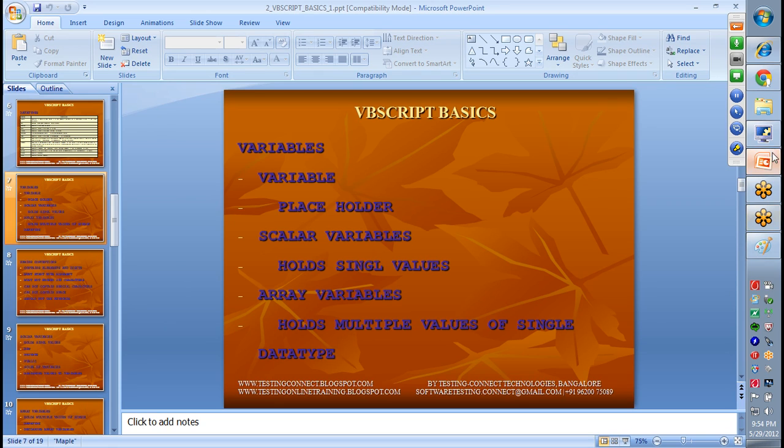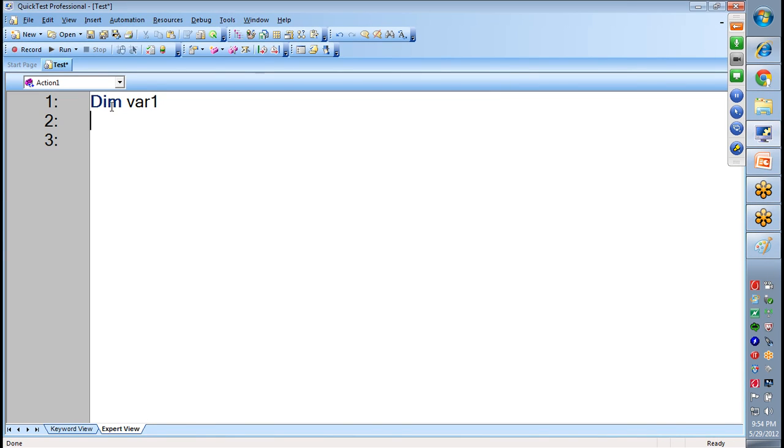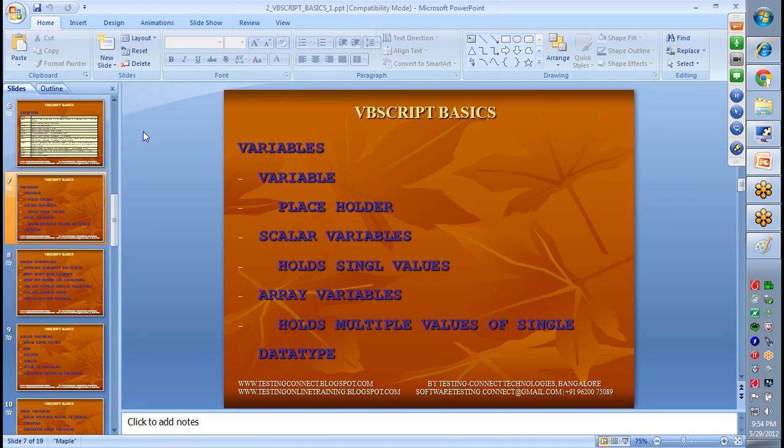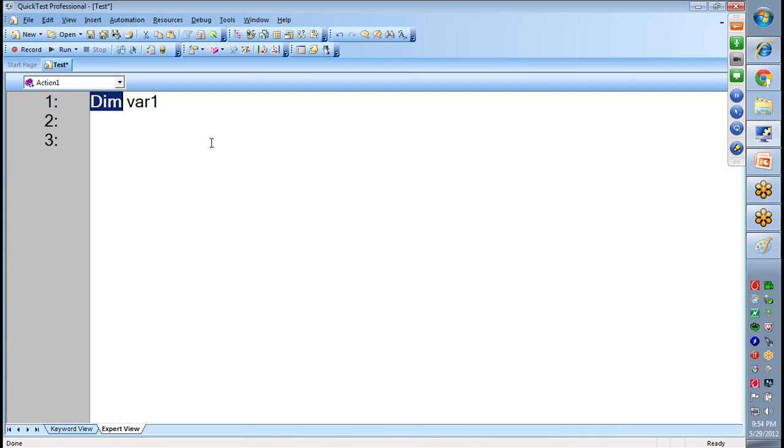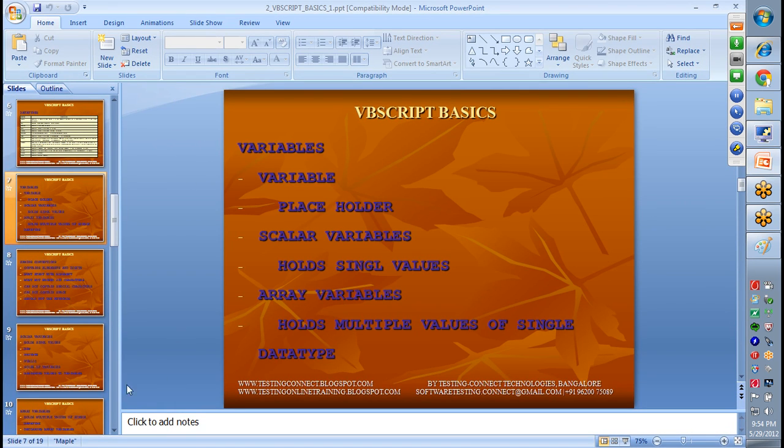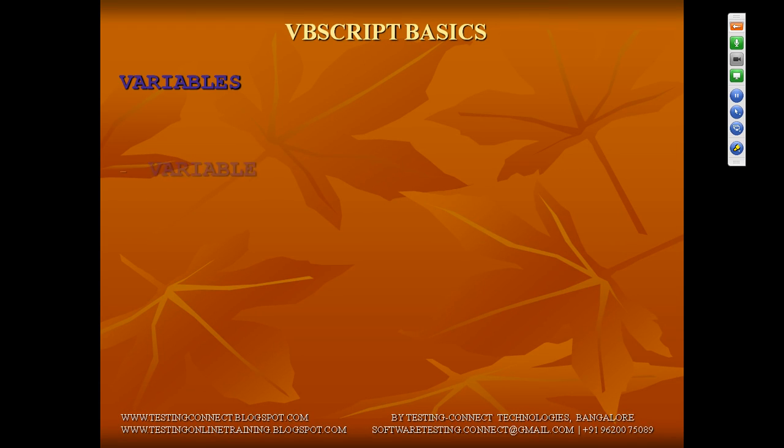You got it, right? Any variable you can define with the help of dim. Dim is nothing but dimension. Once you define a dimension, any type of data you can store in that variable. We'll get a chance to use it, and at that time you will get to know very clearly.